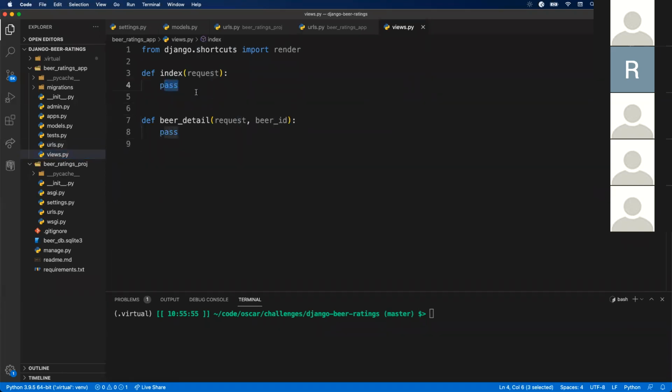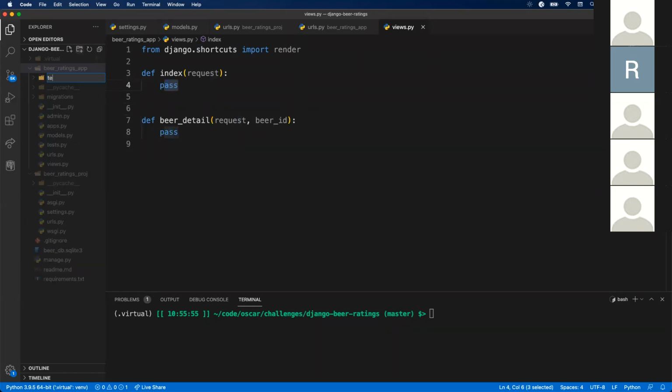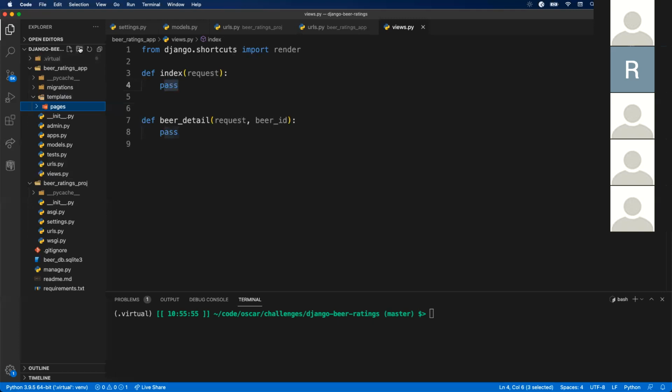Let's actually write some templates for this. So I'm going to go to my app folder, create a new folder called templates, because by default, Django is going to look for a templates folder. If you wanted to look in other places, you need to adjust your settings file, but we'll go with the default. So templates, in here I'll call pages, and then maybe another folder called beers, or beer.